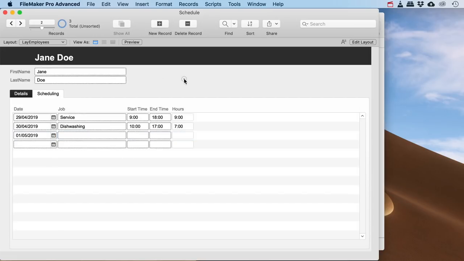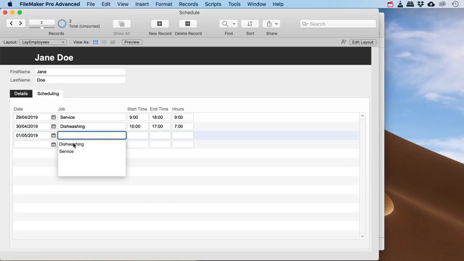If I click out of here so that FileMaker gets to save whatever data it entered, I will now see that in this drop down I get both dishwashing and service. Now I can add another one as well, preparation, and then, let's say, 08 to 16.